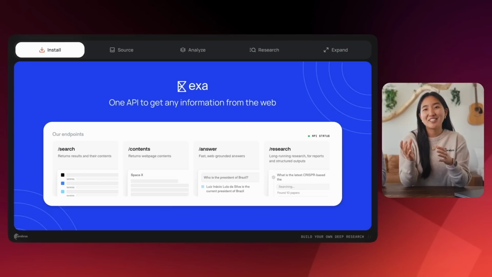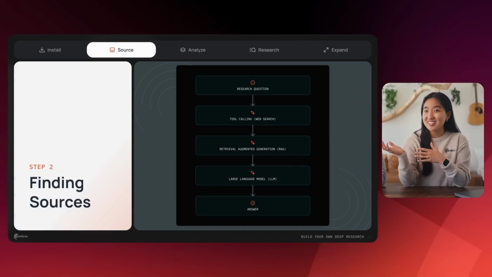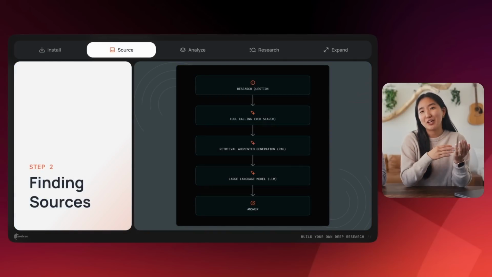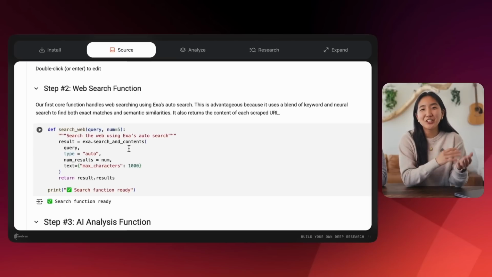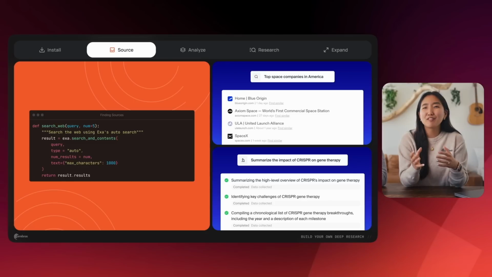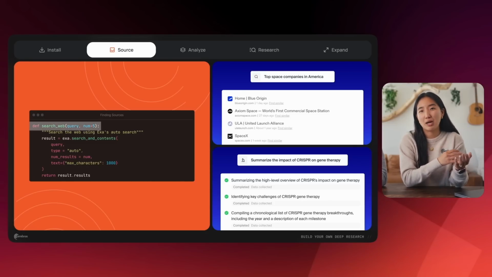Now that our API keys are set up, step 2 is all about building our core search function using Exa. Looking at our research flow diagram here, this is the first red box, where we take a question and find relevant sources on the web. So let's build this search function and see how it works. In your notebook, you'll see step 2, where we define our search function. Here's what the function looks like in practice. On the left, we're creating a function called search web. Let me walk you through the actual code.